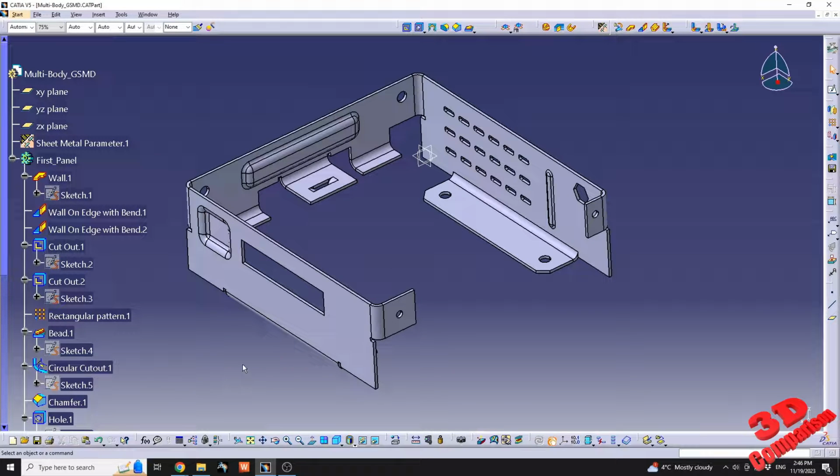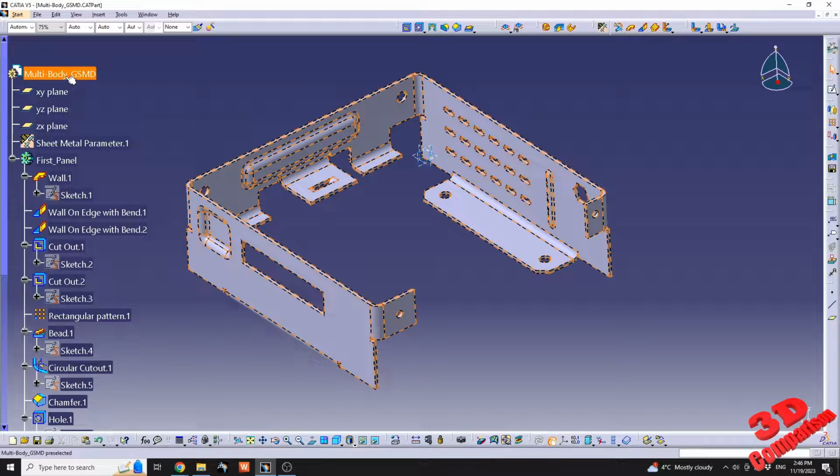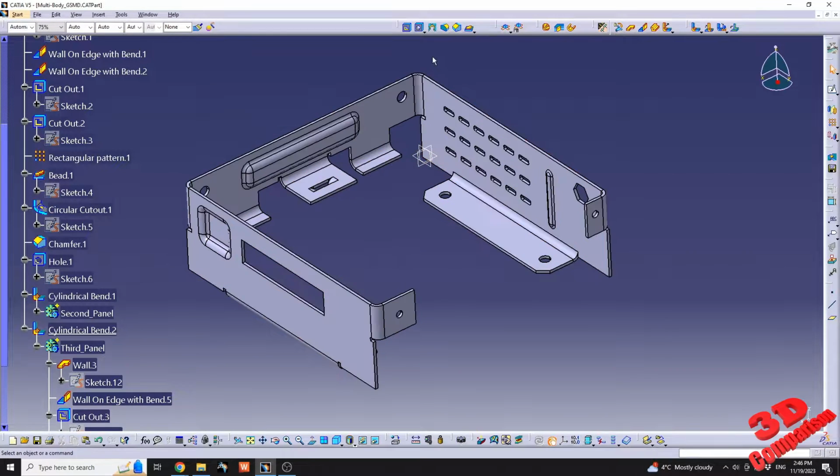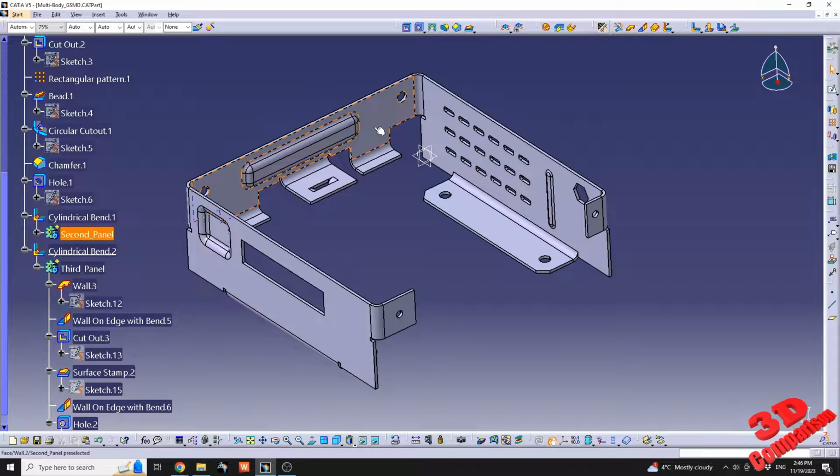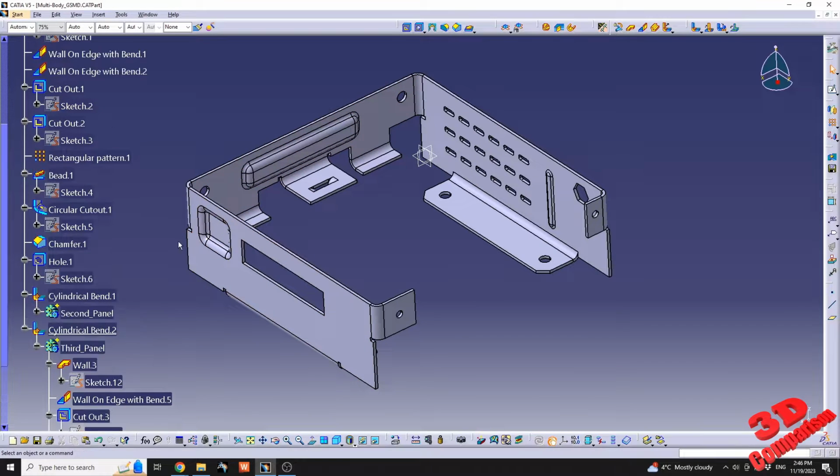CATIA V5 generative sheet metal design. As you can see, this is the workbench, and the part will have a multi-body panel over here. So we see the first panel, which is this one over here on the right, and afterwards we have two cylindrical bands, one with the second panel and one with the third panel.